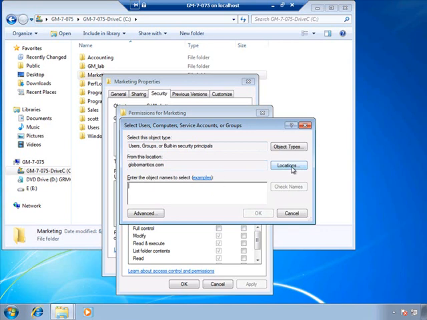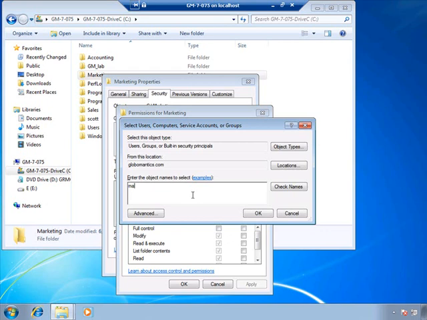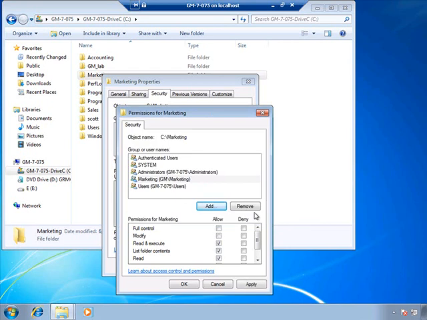If you want to change this to pull accounts from a local computer, simply click Locations and then choose the local computer instead. I want to assign rights to the marketing group, so I'm going to click Marketing and click Check Names to make sure that I've typed it right. If it gets underlined, then I have typed the name right, and I can click OK. Now, you'll notice that the marketing users are highlighted right here, and they exist now in the upper pane of this Permissions for Marketing window.